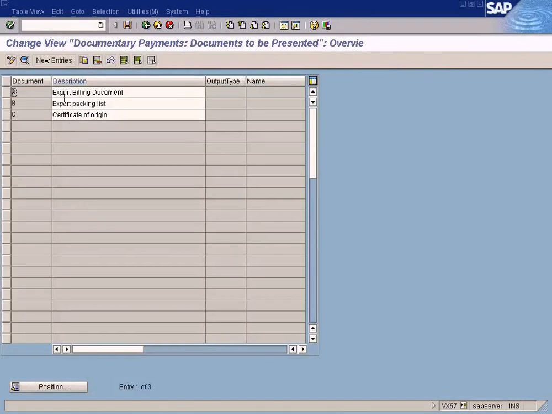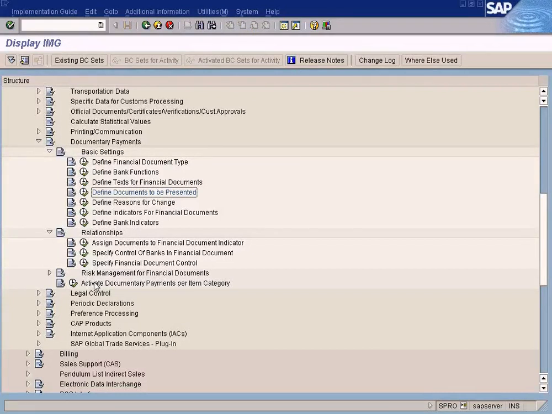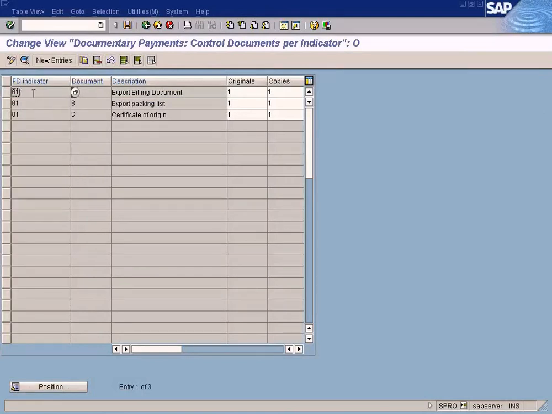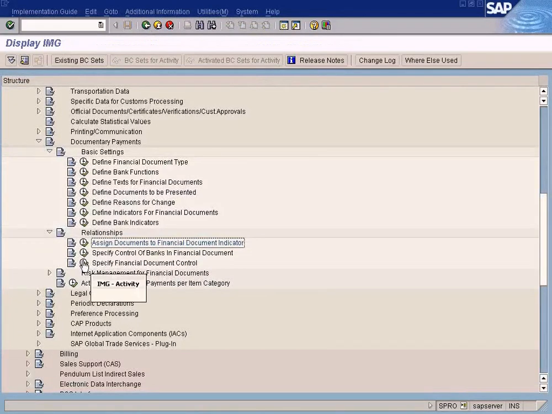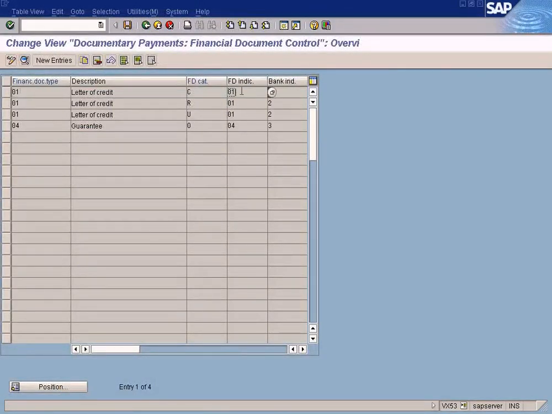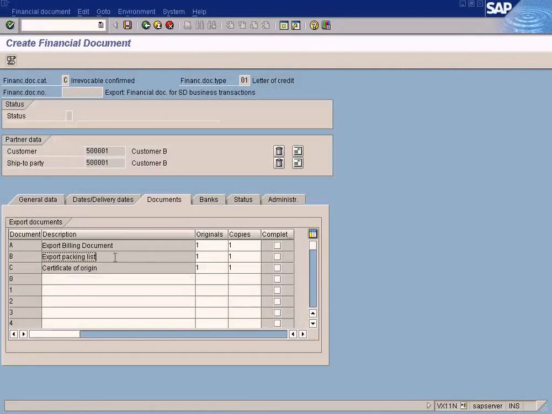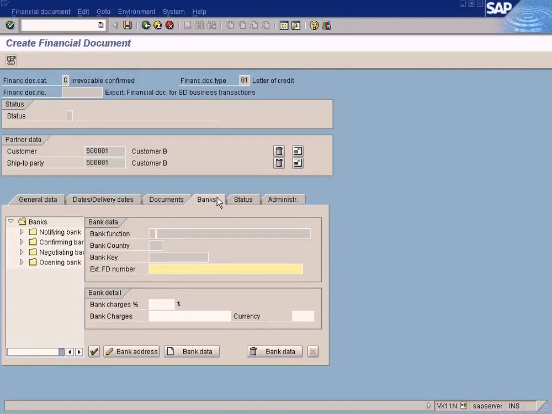So this list of documents is again configurable. It can be configured here: Define documents to be presented. See this? You give a code for each document, A, B, C, then you link it here. Assign documents to financial document indicator. You assign it to 01. A, B, C all assigned to the financial document indicator, with how many originals, how many copies, and so forth. And this indicator will be assigned to the financial document type over here. So the system will know what documents are to be shown here using this link.